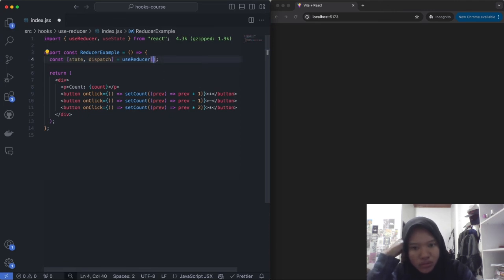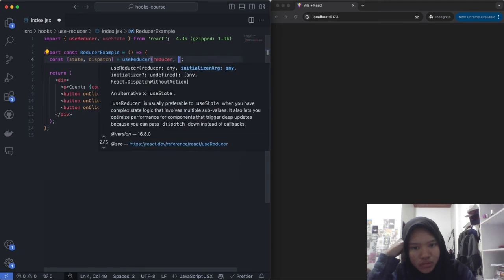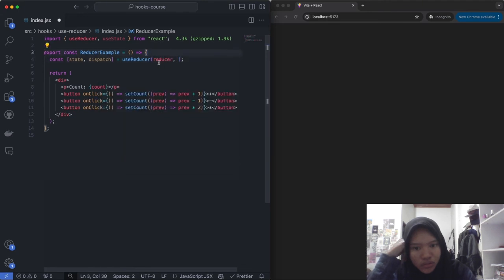We want to first pass a reducer function, which we will create in a second. And we also want to pass an initial value for our reducer. So similar to how we had it before, the count equal to 0 over here, we want to pass an initial value for this reducer. A reducer will be in the format of an object. So we'll pass an object with a count inside of it and an initial value of 0.